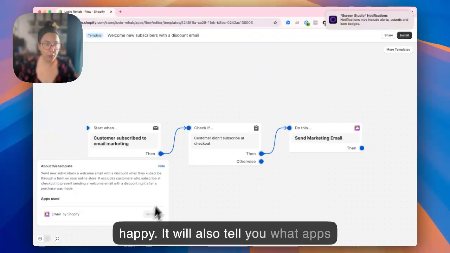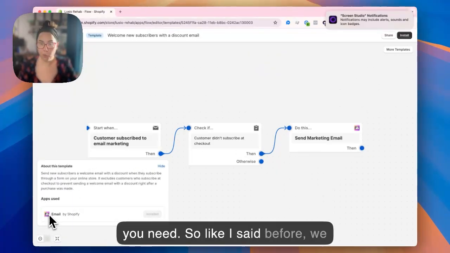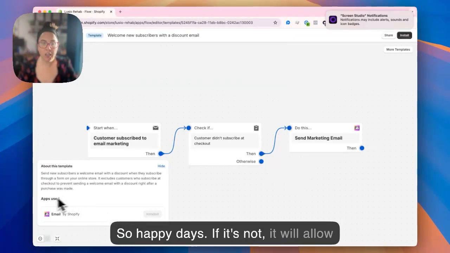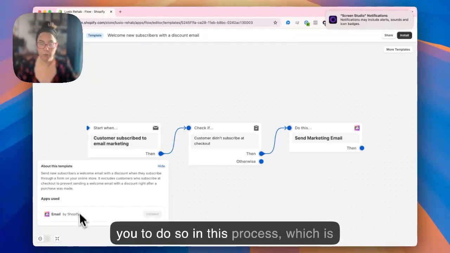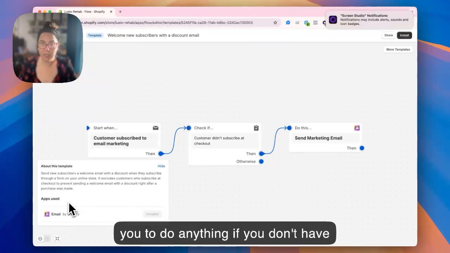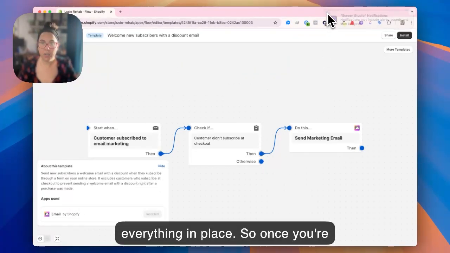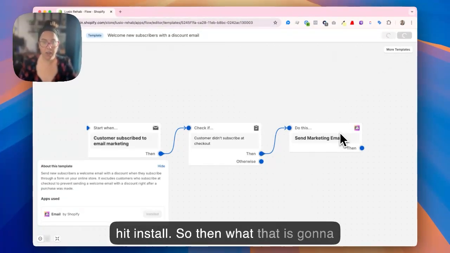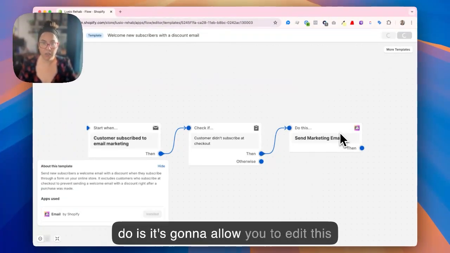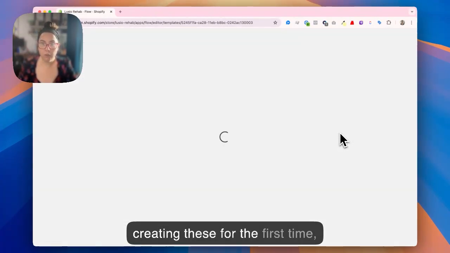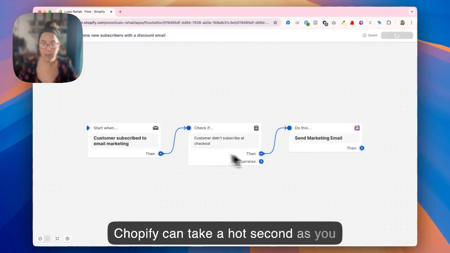It will also tell you what apps you need. So like I said before, we need the email app for this to work. You can see it's already installed. So happy days. If it's not, it will allow you to do so in this process, which is great. Shopify will generally not allow you to do anything if you don't have everything in place. So once you're ready to jump into the next stage, you hit install. Then what that is going to do is it's going to allow you to edit this flow. Sometimes when you're creating these for the first time, Shopify can take a hot second, as you can see.